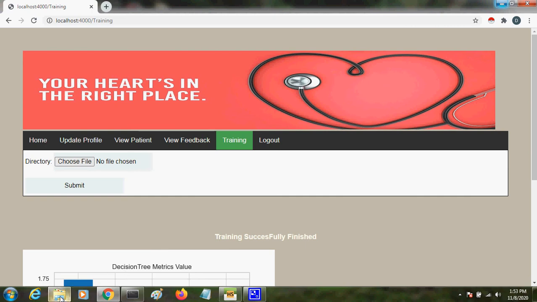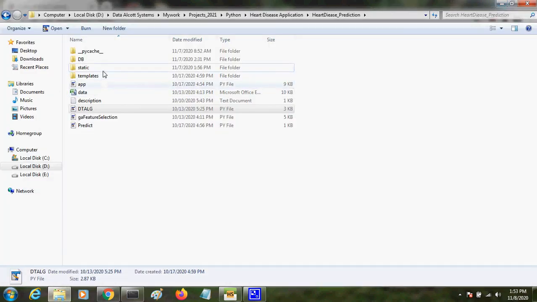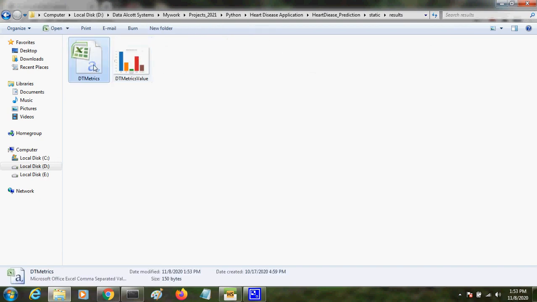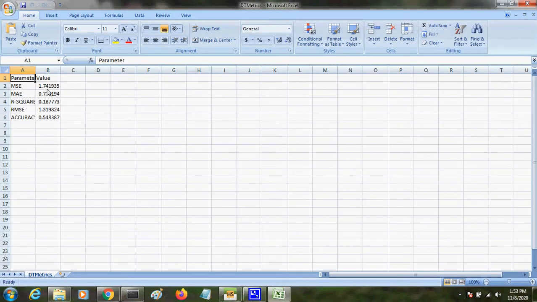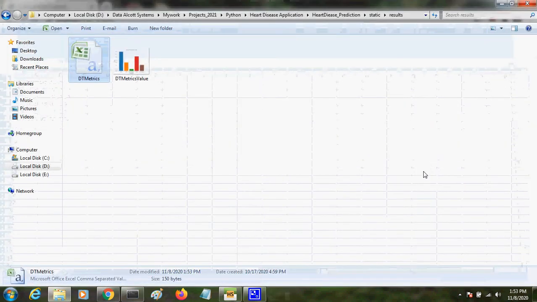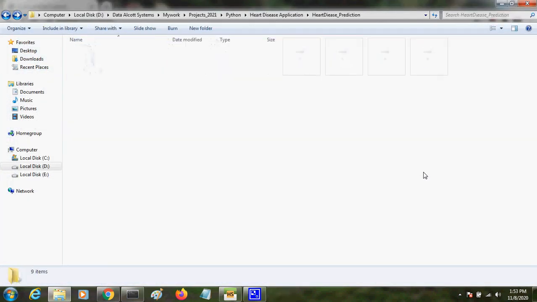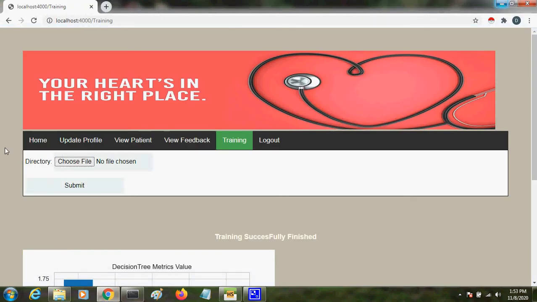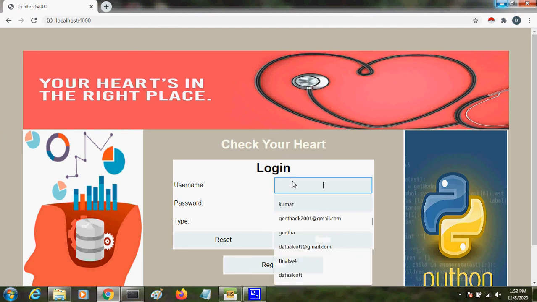These result graphs are also stored in the folder called static. So here the DT matrix shows the value of errors and the remaining error values and accuracy values. So this is the part the doctor has done. Next, patient.